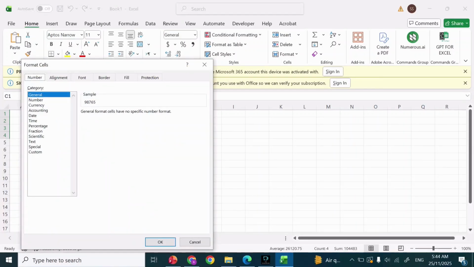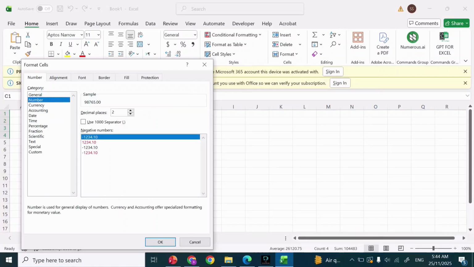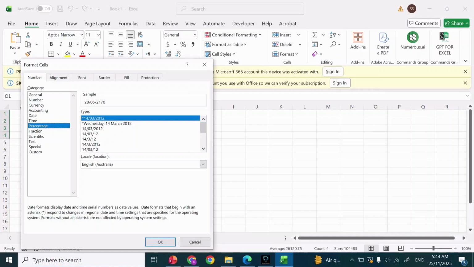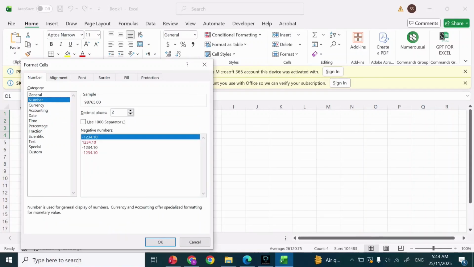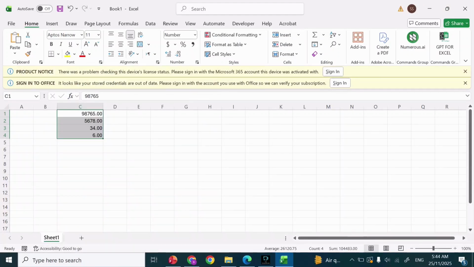After you click on Format Cells on here, click on Category. If it is number, currency, date, time, percentage, and other options, simply select the one you prefer and press OK. After you do that, the numbers will be formatted to that form that you selected.